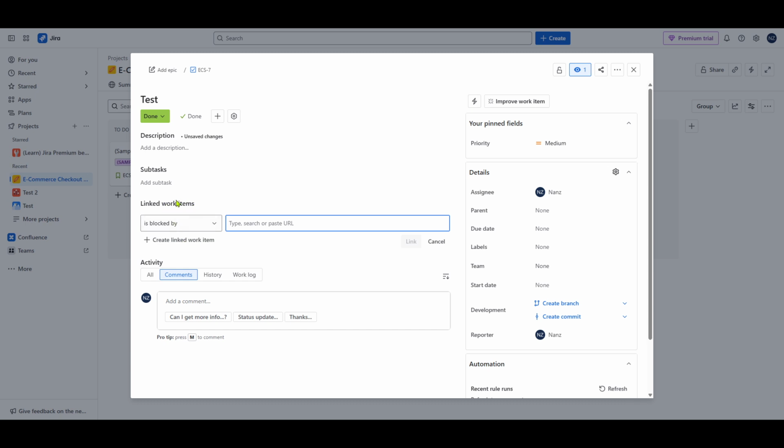To add a new linked work item, click on Create Linked Work Item. This step is where you can input new tasks or responsibilities that arise during your project development. Ensure that each new item is detailed and accurately reflects the work required to avoid any misunderstandings later on.